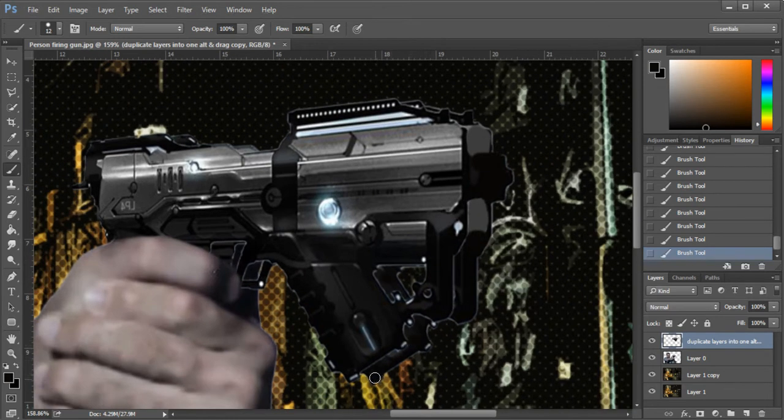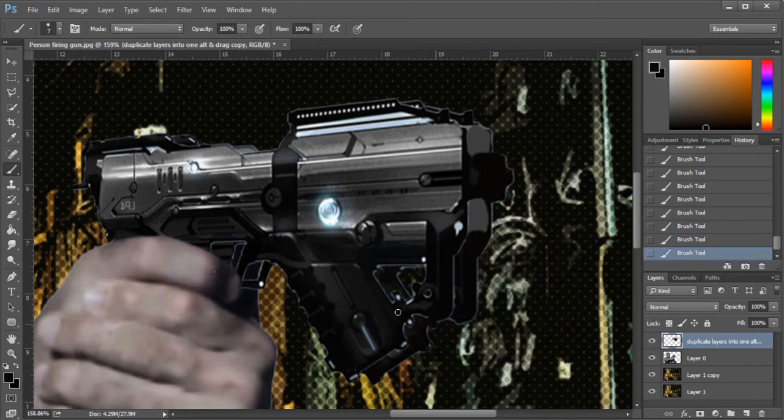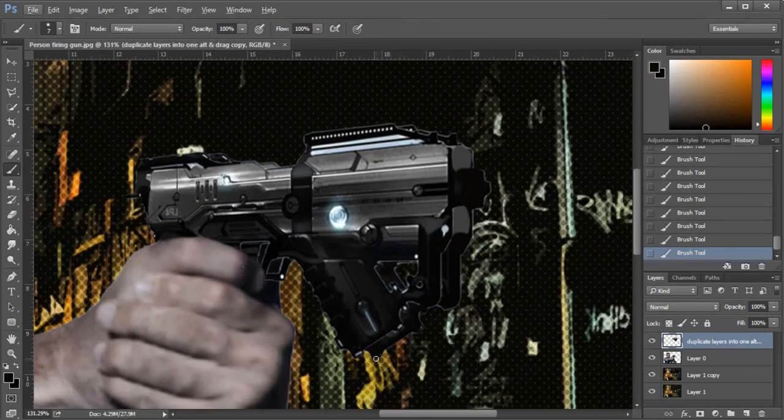So again, if you're trying to cover up anything that looks like it's been copied from the original one, that will help in a minute when we do the comic book effect, and just try and join up any edges like this.